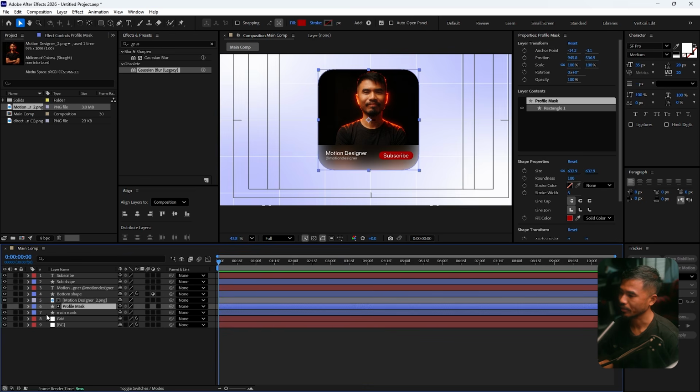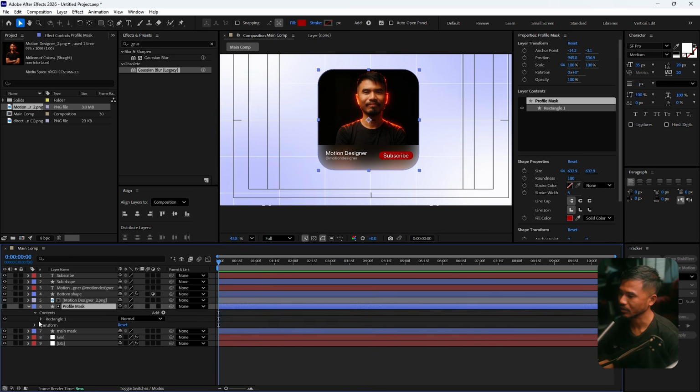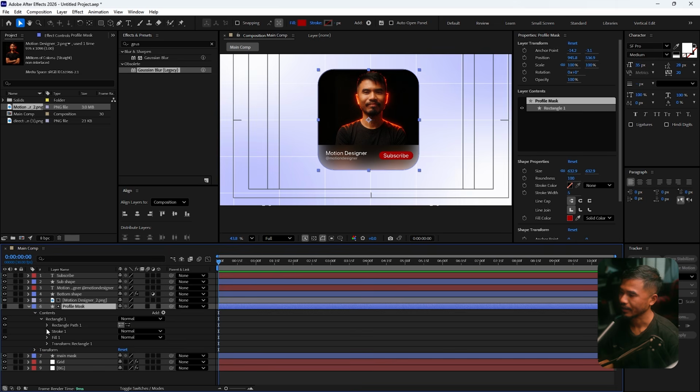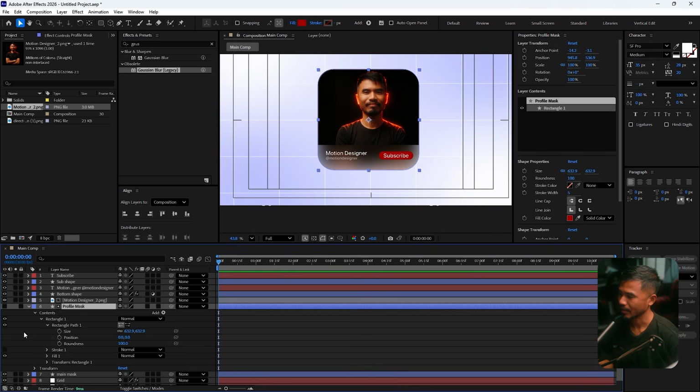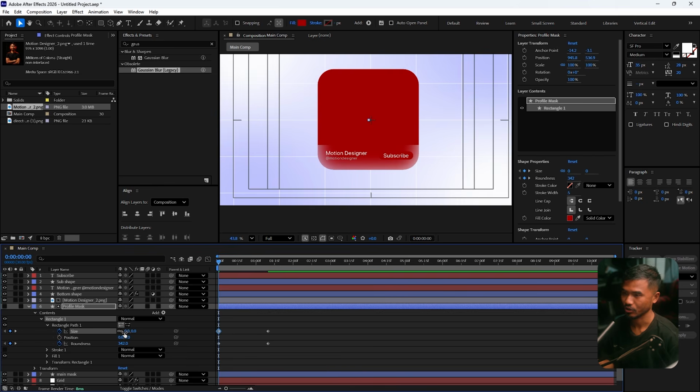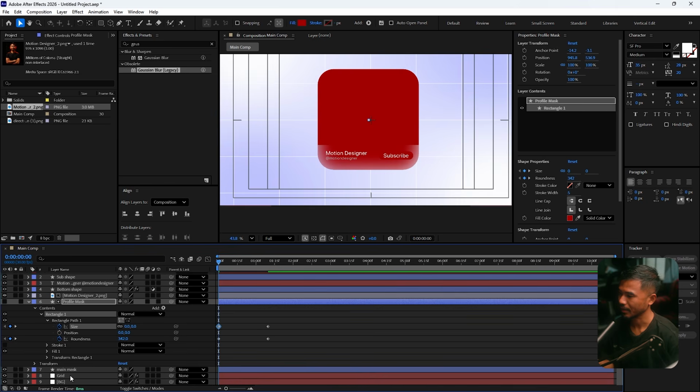Okay, so let's go to the profile mask, collapse the contents, rectangle, and rectangle path. Hold down shift and page down 1 2 3 4 times. I'm going to set a keyframe for the size and the roundness. I'm going to go back to the first frame and set the roundness until you have a perfect circle, which is right about here. And I'm going to size it down to 0, and I'm going to turn off the main mask here.